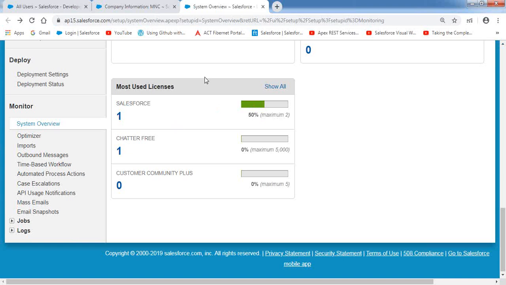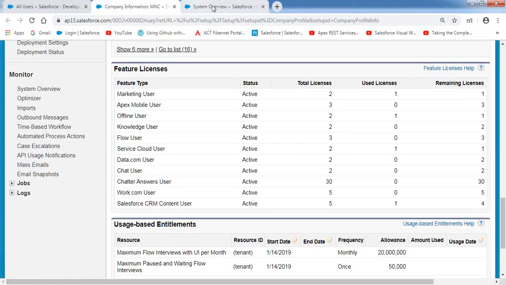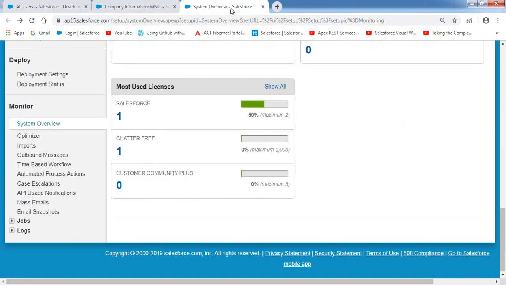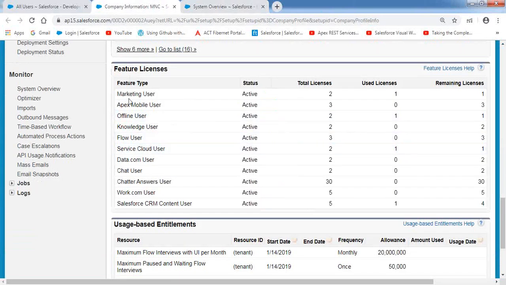Now, I want to assign this license to a user. I want to create a new user with this license right now. How can we create this new user? Let's see practically. So these are the two ways available. We can go to the company information, or you can go to the system overview. Here we can see the pictorial format, while there it will simply display in a tabular format.